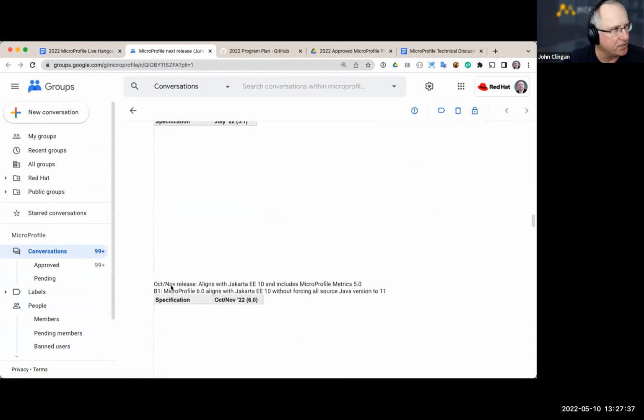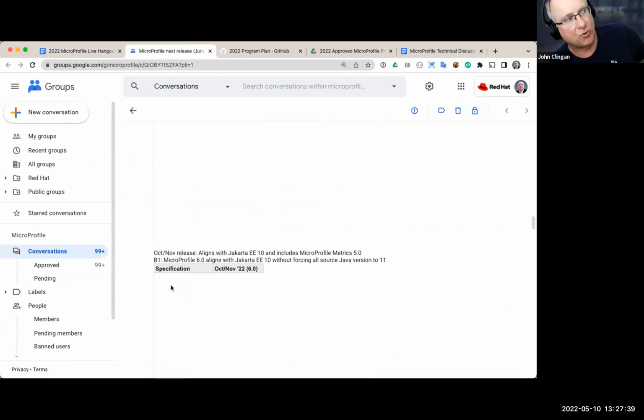The question is, do we do an incremental release first and then go to MicroProfile 6.0, or do we do MicroProfile 6.0 right out, as our next release, and then maybe try and squeeze in an incremental release near the end of the calendar year? Emily? I think I would go with the incremental release first, because we can't do it right now.